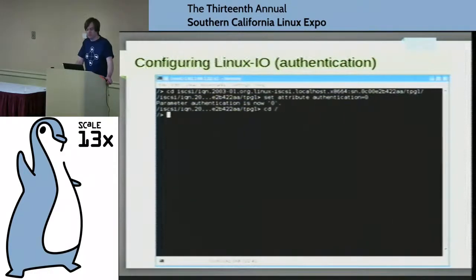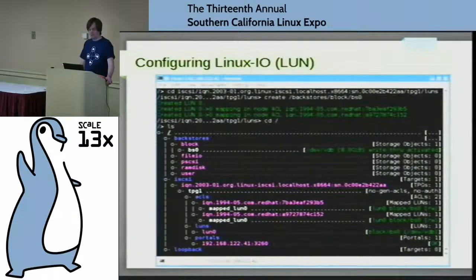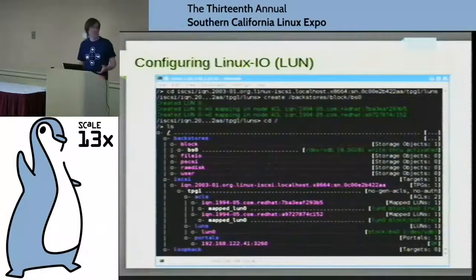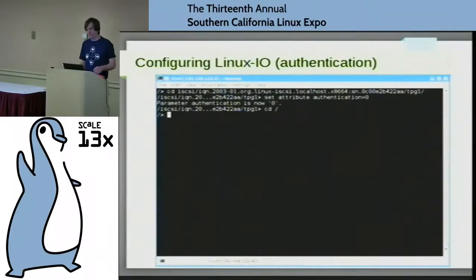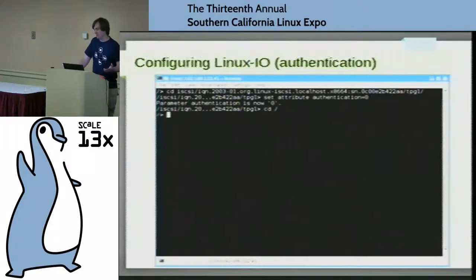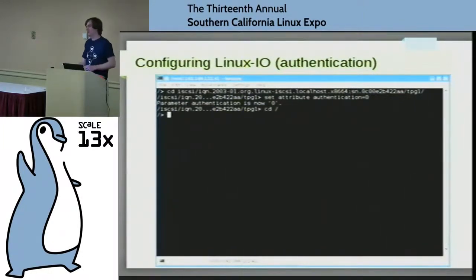So this authentication is configured on the portal group level, and it's a little bit tricky because it doesn't show here, like on the previous slide in the configuration, there's no authentication showing. So this is where the tab completion comes in handy. You can just press tab a couple of times and it will show you what's available. And so basically at the portal group level, there are these things called attributes, and there's a few attributes, and one of them is authentication.